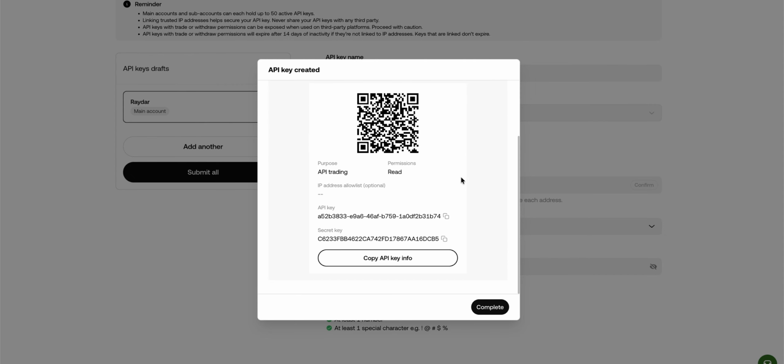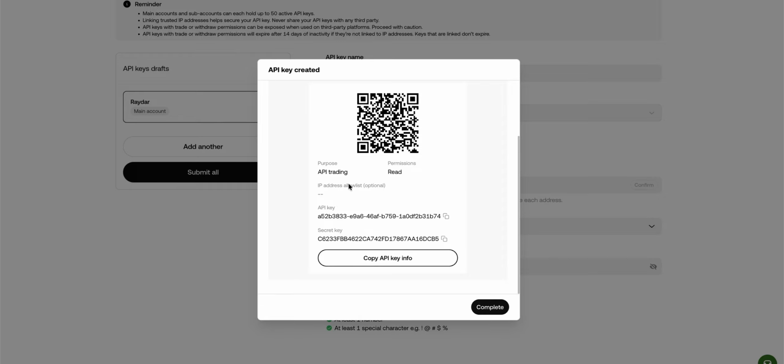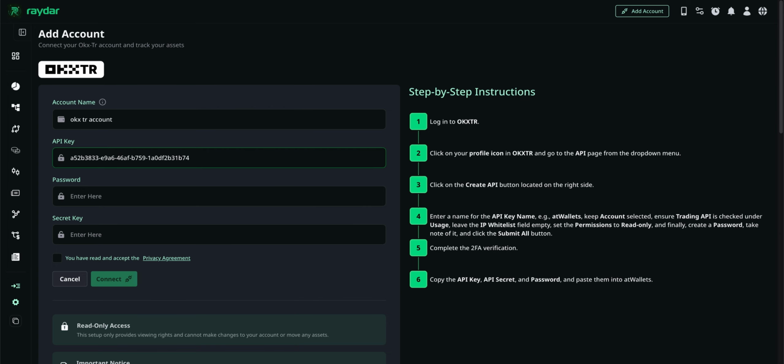copy the generated API key and paste it into Raydar. Then, copy and paste the secret key.